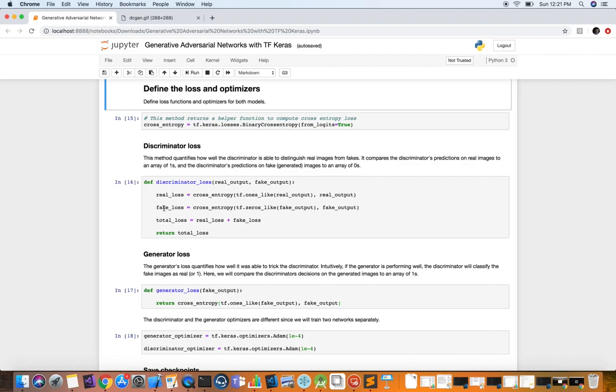Now for the fake loss, which is the second part of the loss for the discriminator, again cross entropy, but now we want tf.zeros_like, because it takes in the fake output as a parameter and creates a tensor of the same shape, but filled with zeros. Because we want the classification to be 0 for fake, we compare the fake output tensor to a tensor of zeros of the same shape. The total loss is simply the sum of these two, and we want to minimize the total loss for the discriminator.